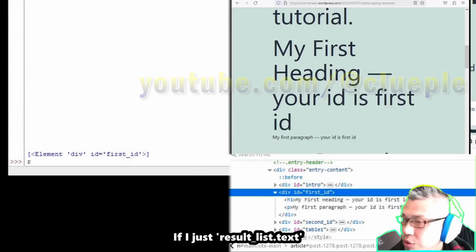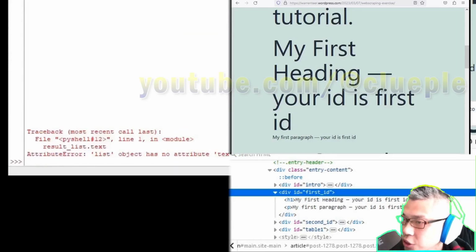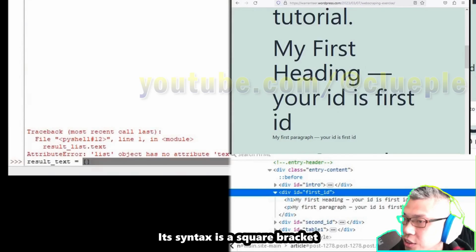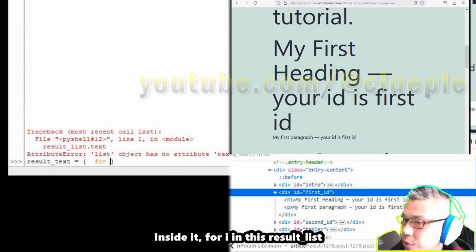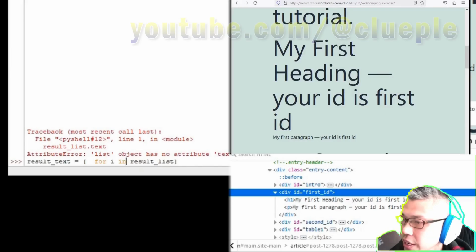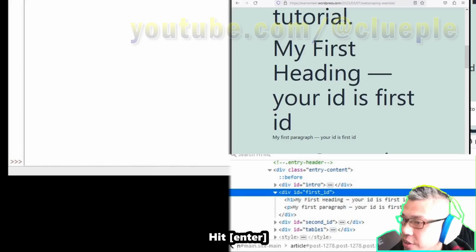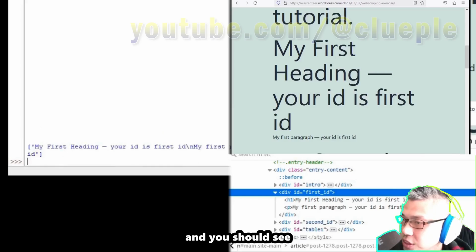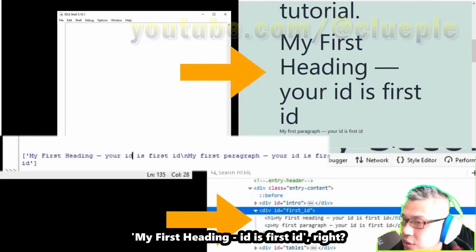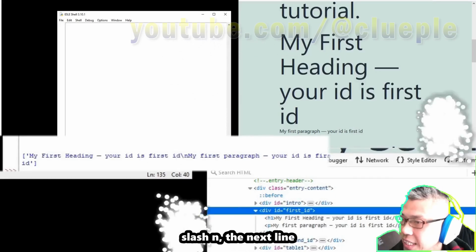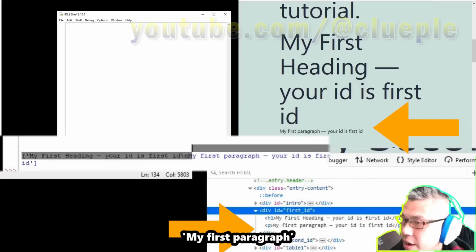This element, if I just do result_list.text, it shouldn't work because it's a list object, right? So what can I do? Let's say variable result_text. It is a list. Its syntax is a square bracket. Inside it, for i in this result_list, each item gets printed out in the form of text. Hit enter. This one is called result_text. Alright, hit enter, and you should see my first heading, ID is first ID, right? Then \n, the next line, my first paragraph, this one.